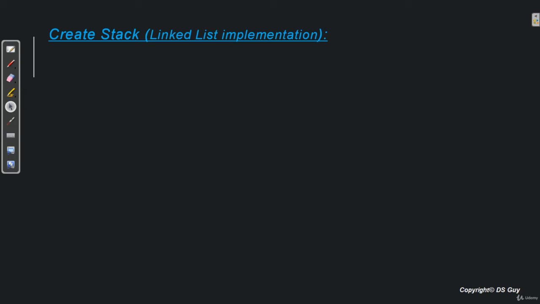Hey guys, welcome back. So in the last video, we learned the common operations that can be performed on a stack in an array implementation. Hope the entire concept of array implementation was understood. Now in this video, let's see all of those operations once again, but this time using a linked list implementation.